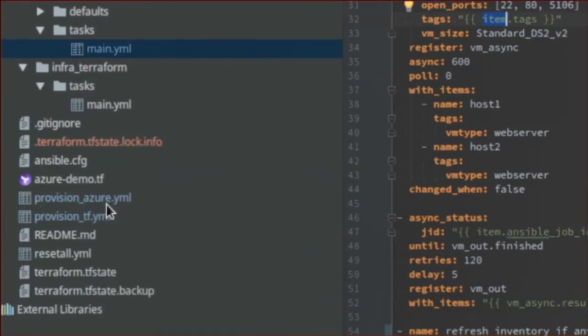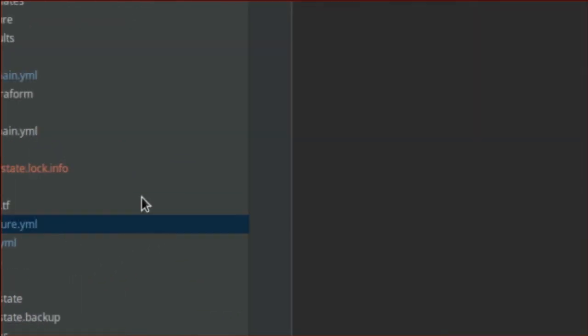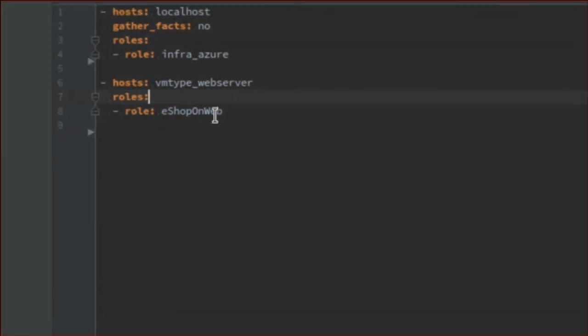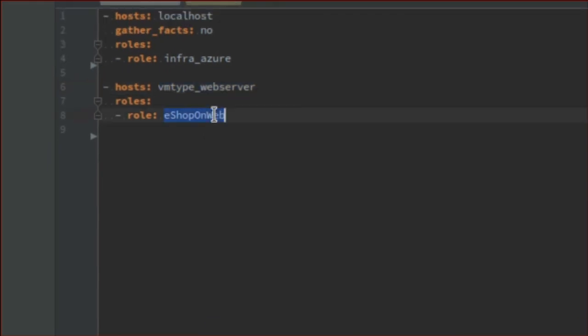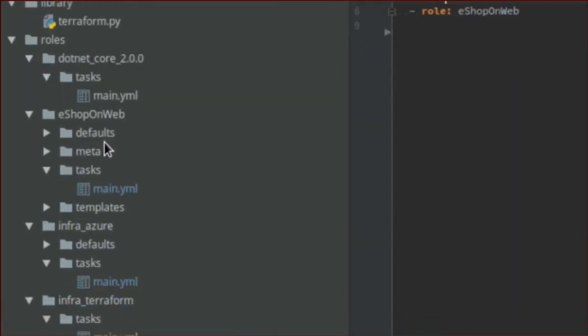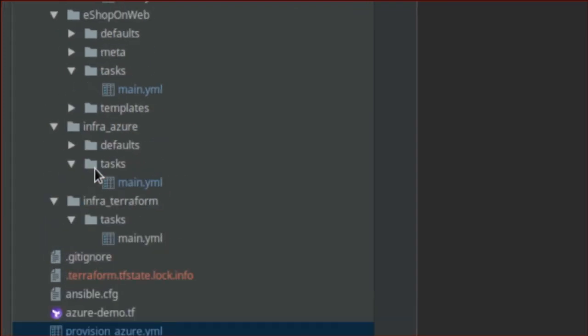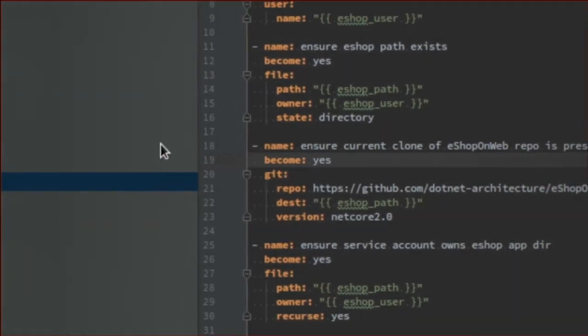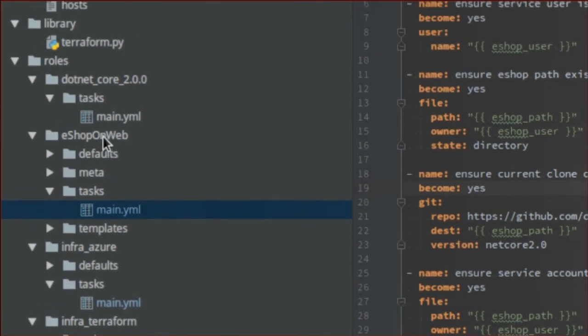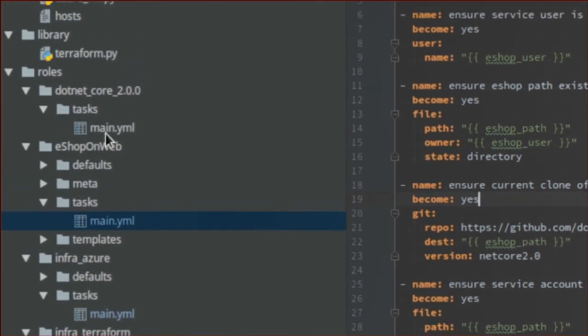And again, if we go back to that top level, we say for everything that's in our VM type web server dynamic group, we want to deploy that eShop on web role. So let's see what that looks like. eShop on web. Actually, before we look at that, eShop on web depends on .NET Core, so we made a role for .NET Core as well that deploys that.